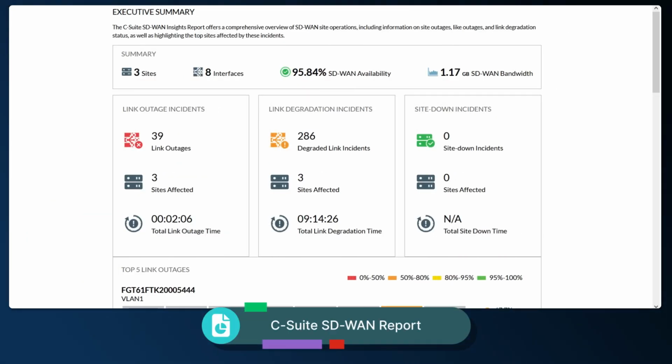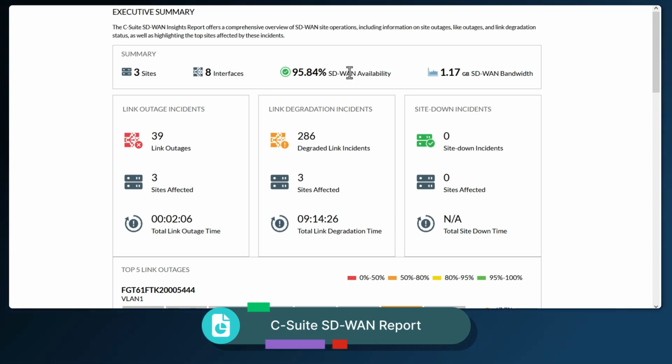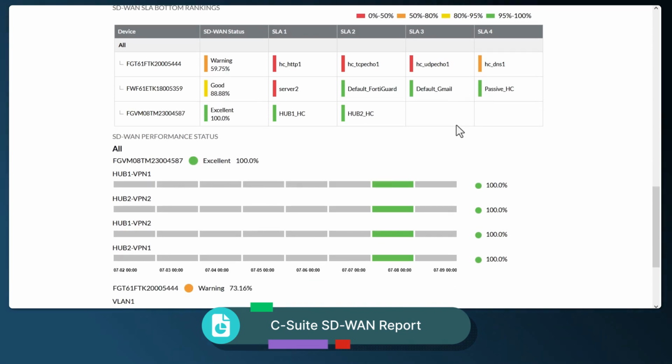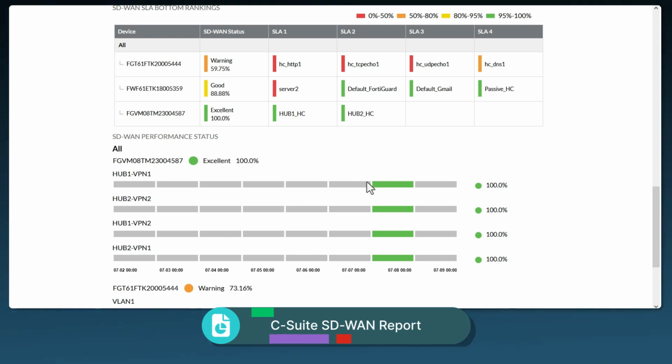FortiAnalyzer 7.6 introduces a new C-Suite SD-WAN report, focusing on high-level key performance indicators for SD-WAN. The executive summary provides an overview of SD-WAN status, including availability and bandwidth utilization. It also highlights the number of sites experiencing link outages, link degradations, or complete site outages. Subsequent sections offer detailed insights into SD-WAN sites with the worst performance, based on various factors including service level agreements or link status.